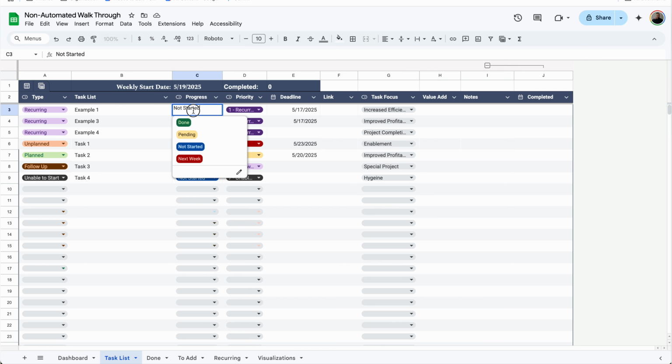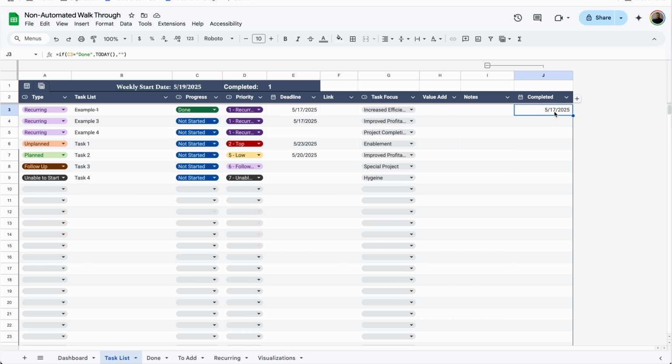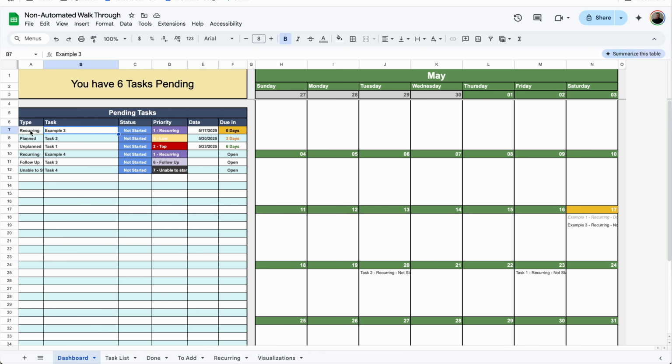So the way to use this is whenever you start a task, mark it as pending, and then when you complete a task, mark it as done. Now over here under completed, you'll see a timestamp appear. This is actually a formula, and you'll see it says completed 1. You'll also notice that that task is no longer listed under your pending tasks, but it is included right here. So that way you can keep track of everything on the timestamp, and you can see exactly what's pending.